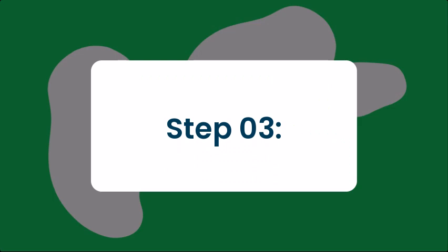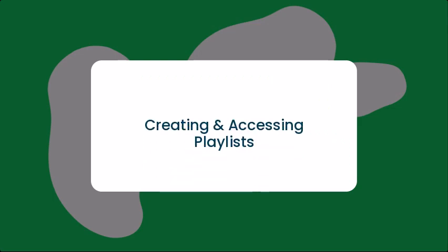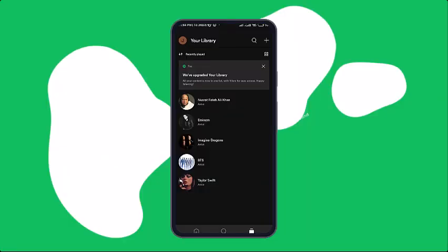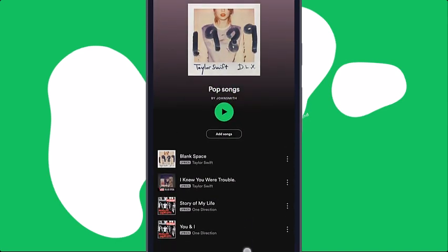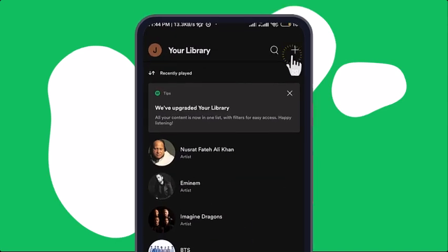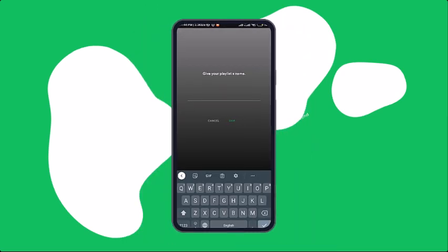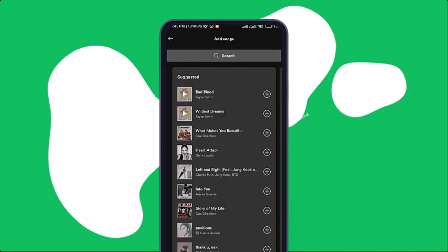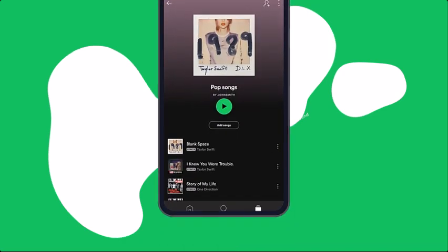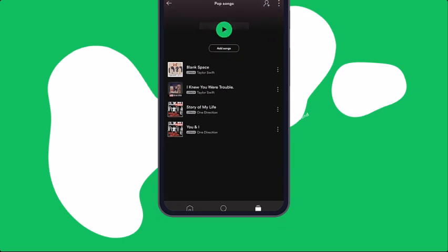Step 3. Creating and accessing playlists. Spotify allows you to create and access playlists that you can add your favorite songs to. To create a playlist, click on the Create Playlist option, select a name for your playlist and add your favorite songs. To access your playlist, go to the Library option, select Playlists and choose the playlist you want to listen to.